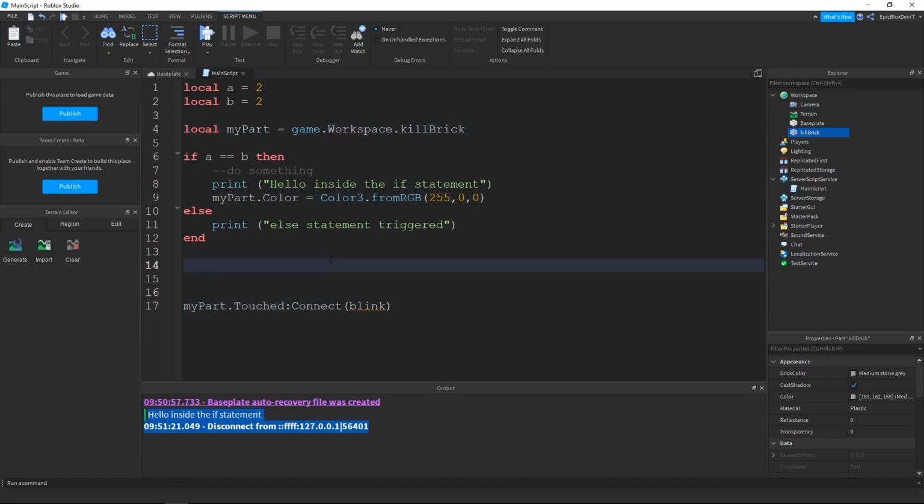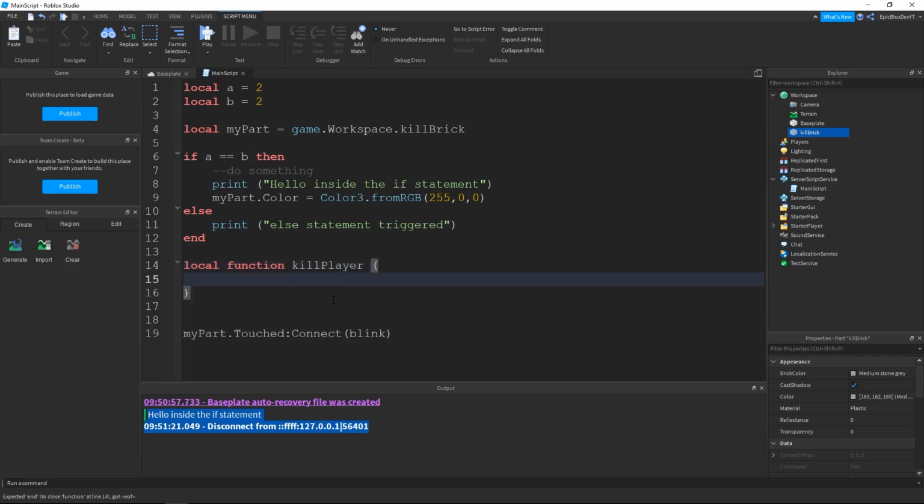So let's go local function. What are we going to do? We want to basically kill the player, or touch part. What can we call it? Kill player. Right. Okay, so we set up a function. I did that wrong. Okay. Right. Set up a function.